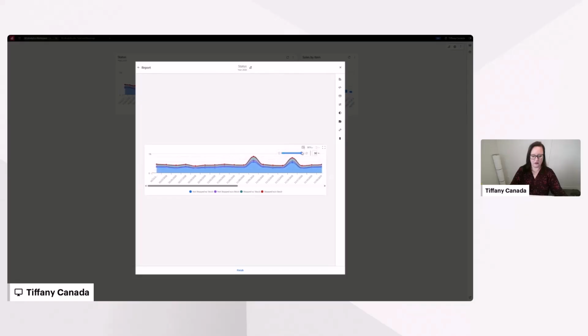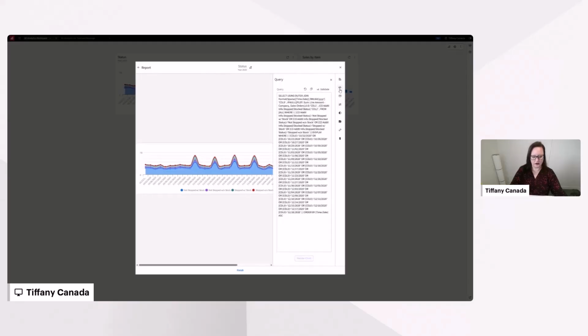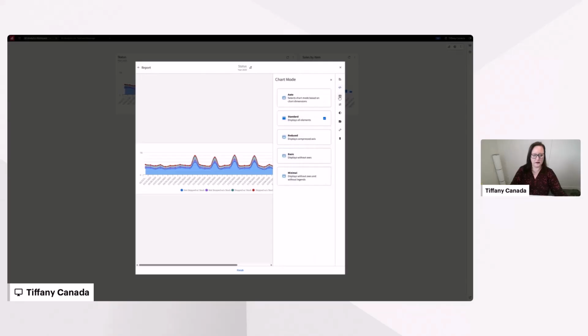So if you want to have a more granular view of a specific year, time frame, month, whatever the case may be, you can make changes like that here as well. You can also change your query. So this query is coming directly from the food and beverage content that is provided.